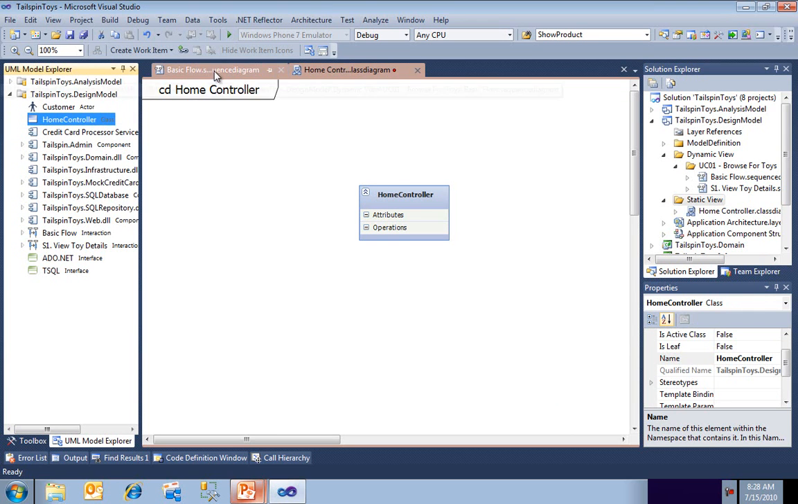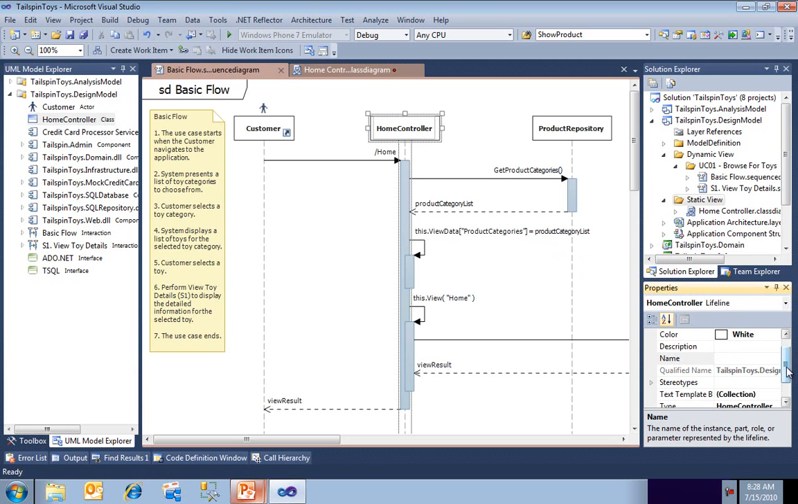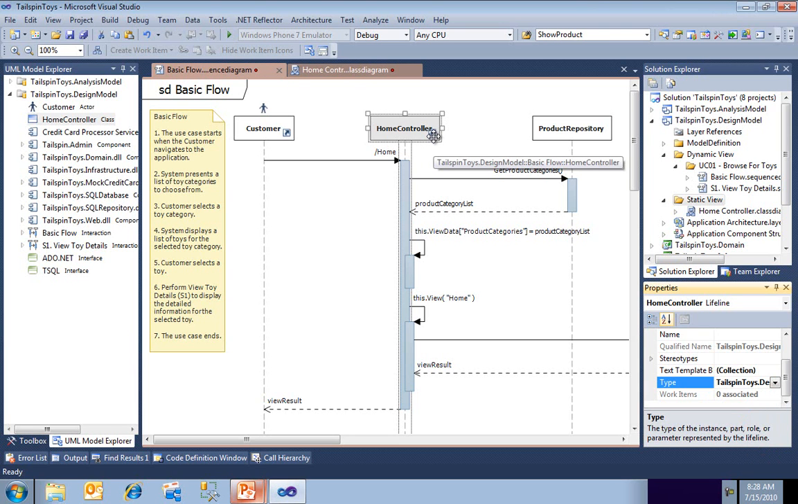Let's switch back to our sequence diagram, and let's associate the home controller with the new class we just created. If I go over to our properties, notice there's a type selector here. I will change that to our home controller. A little hard to read, but if I hover over it, you can see the Tailspin Toys design model home controller. That will put a little link in the corner that lets us know that it's associated with a class in our design model.